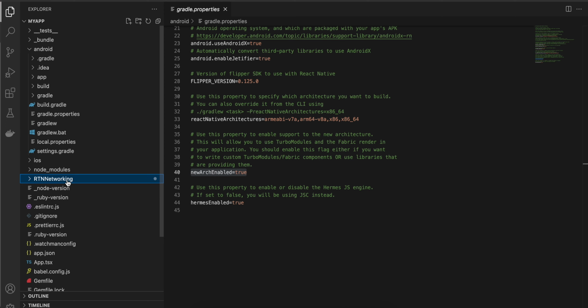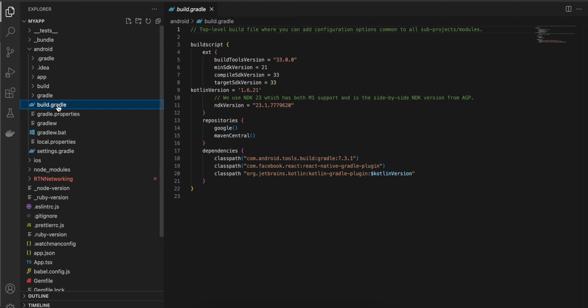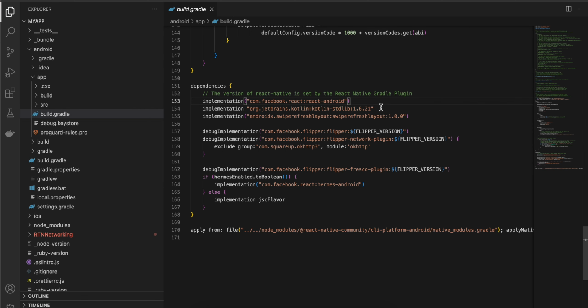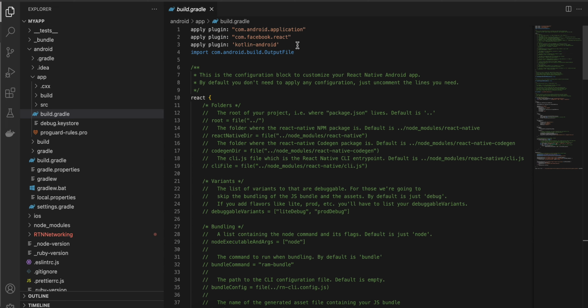So create this folder. Next, go to the main Android folder, go to build.gradle, and make sure you add this Kotlin version as well as this classpath, because I want to use Kotlin, I don't want to use Java. Next, go to the app build.gradle, and make sure you add this Kotlin standard lib as well as apply plugin: kotlin-android.